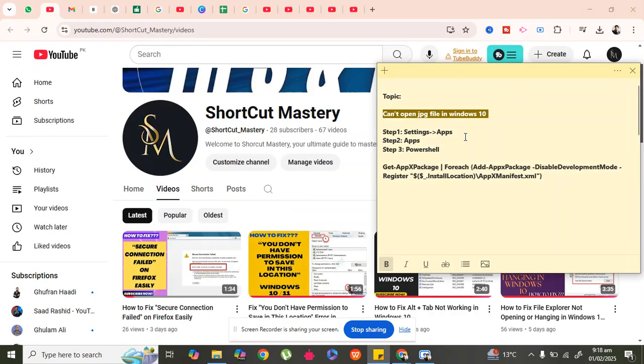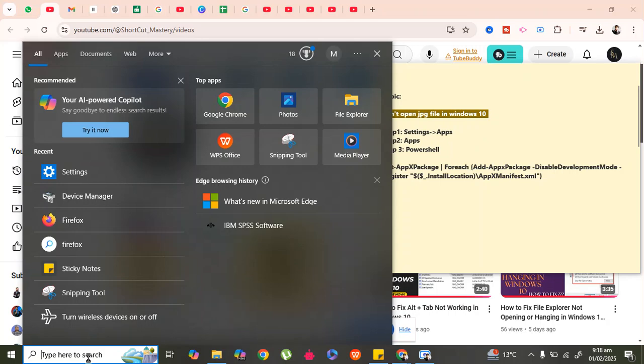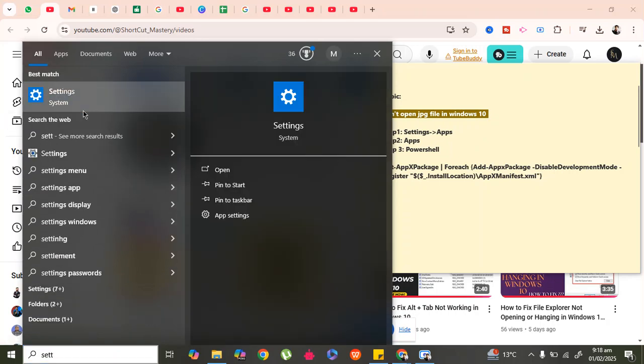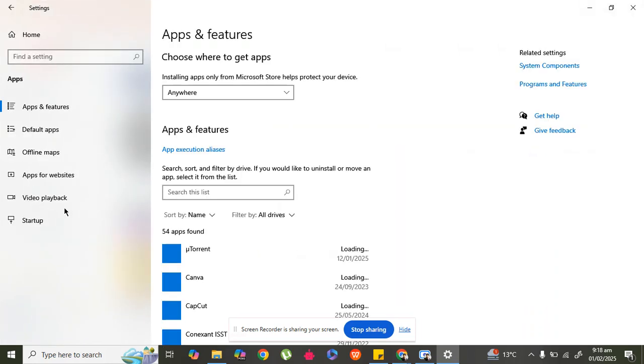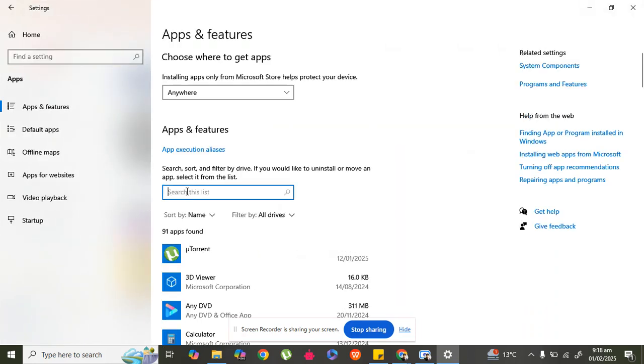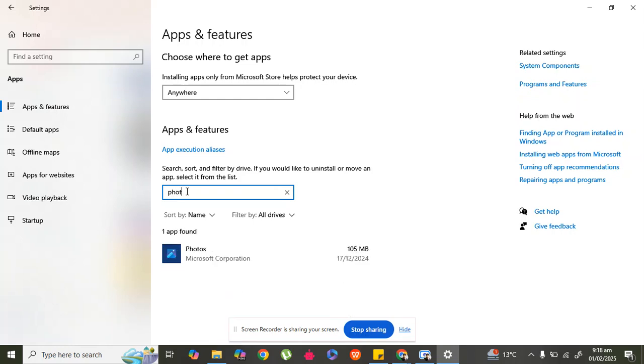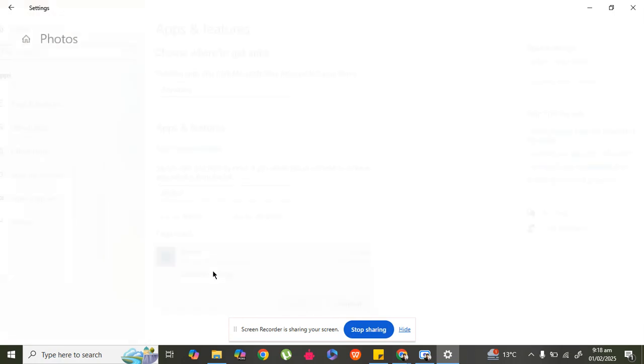If it doesn't open, you have to go to step 2, which is basically go to settings, and in settings you have to just go to apps again, and in apps you have to just type Photos. Here it is, Microsoft Corporation. You have to just open it, click it, and go to the advanced option.